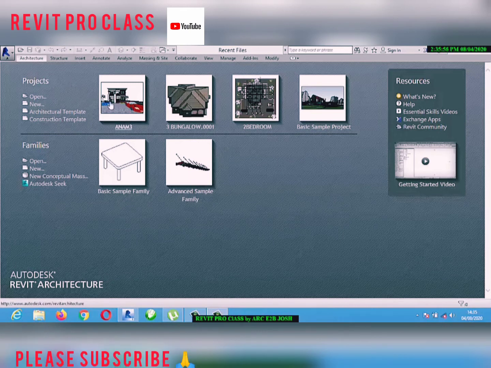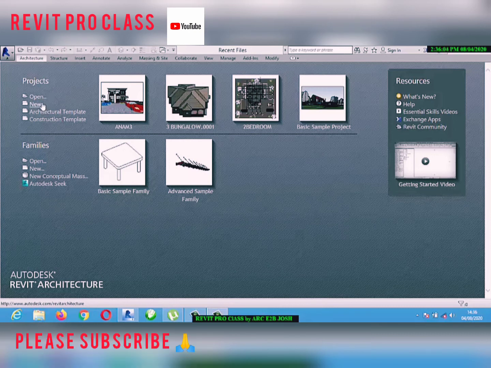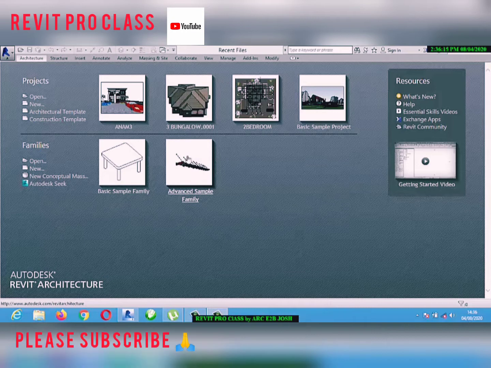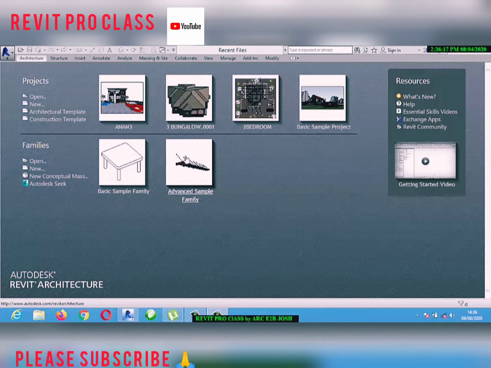Now, once you open Revit, this is the first thing you're going to see. You're going to see all these things: open, new, architectural template, construction template, families. These families are actually the components you're going to use. Some of the components you're going to use, such as table, chairs, those components in the house, windows, doors, all of those things.